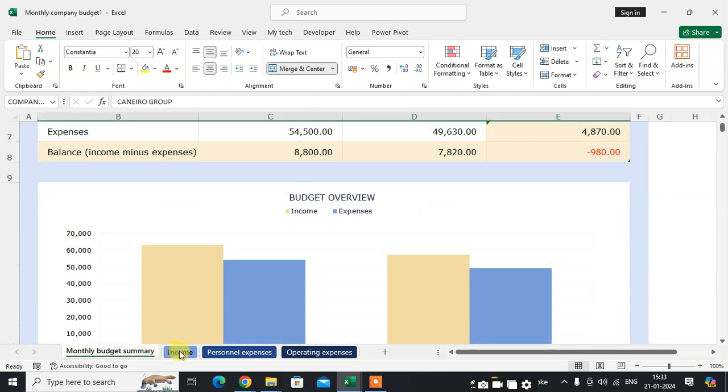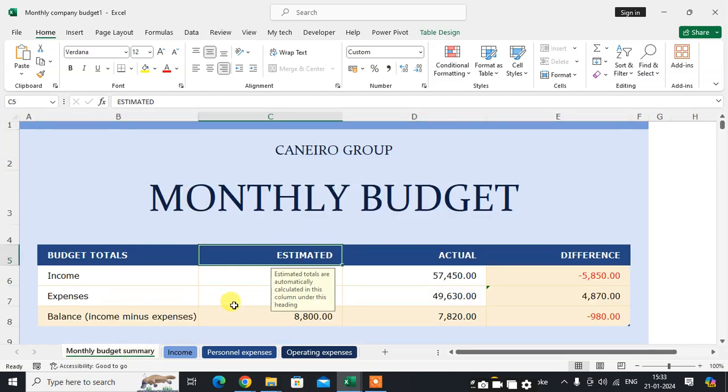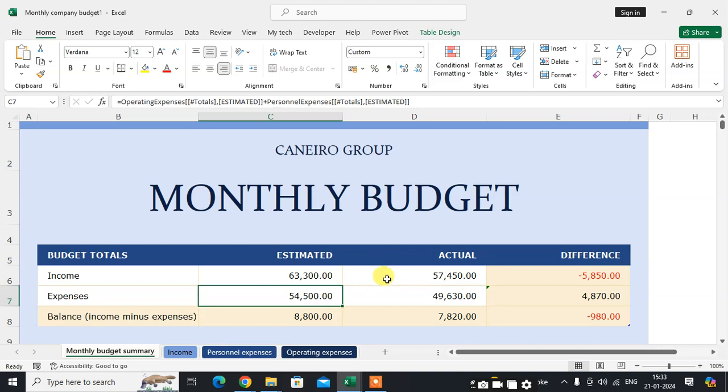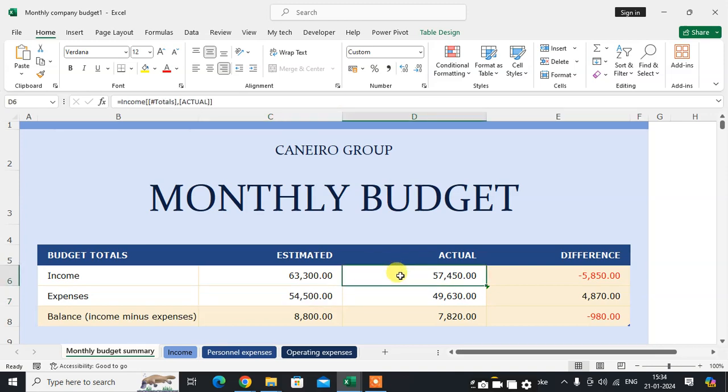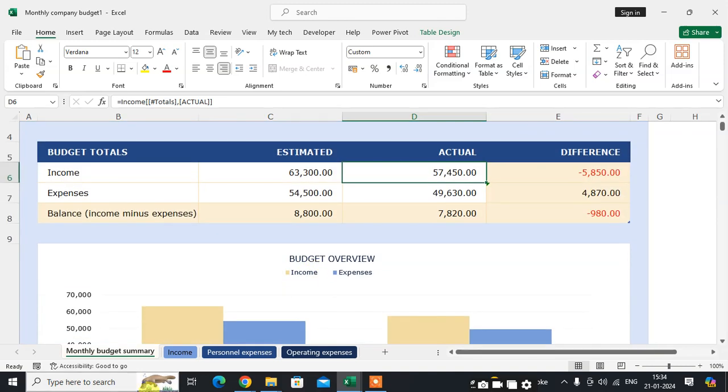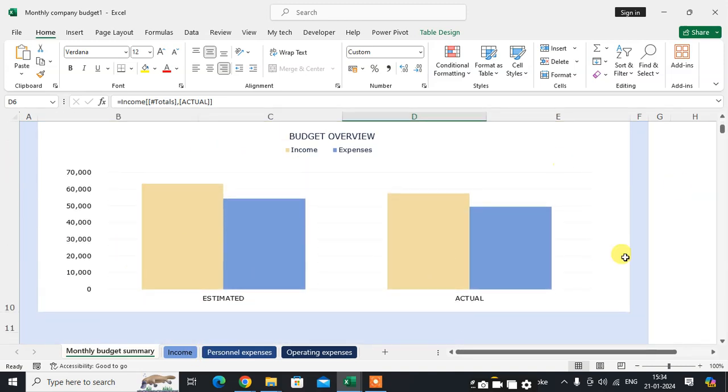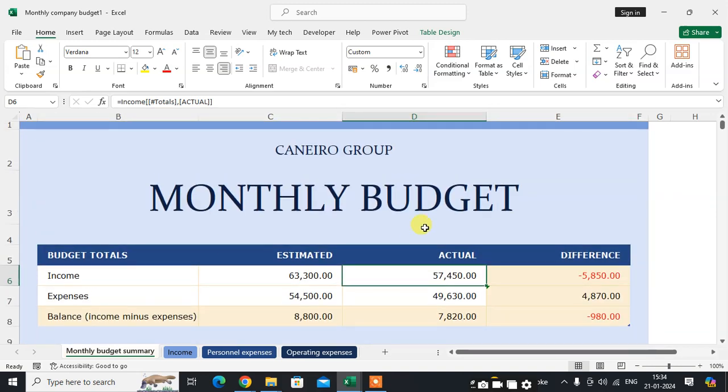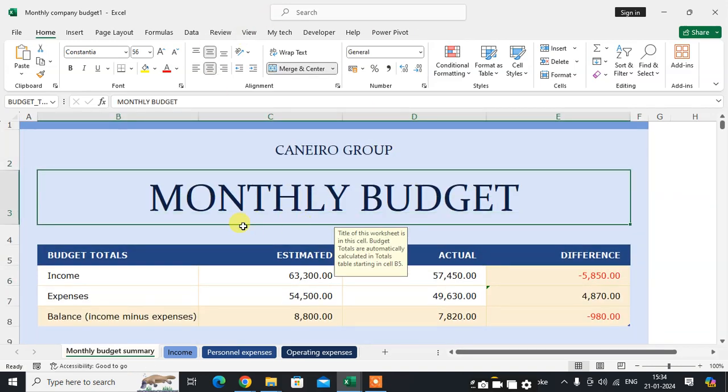So if you are doing any company work, or if you have your own company, you can use these templates. You can see the charts are also available, the estimate chart and actual chart. What you estimated and the actual expense you paid and income you earned, what is the difference between them, you get here. So this is a very easy template you can use on a monthly basis for your company's monthly budget.